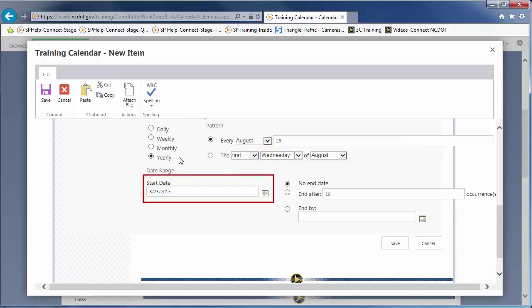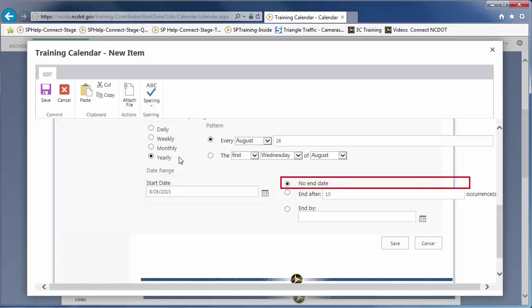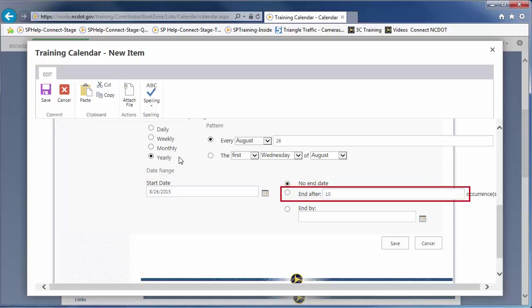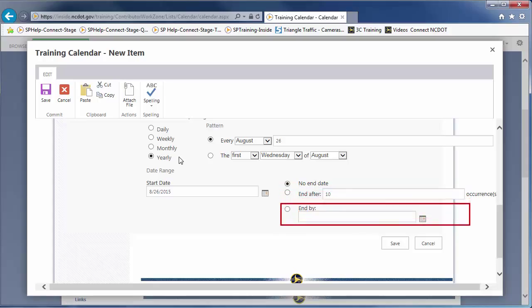All recurrence options require a start date, which is today's date by default. You must also define an end date. The default is none, but you can also specify how many occurrences or a particular date. Let's cancel out.